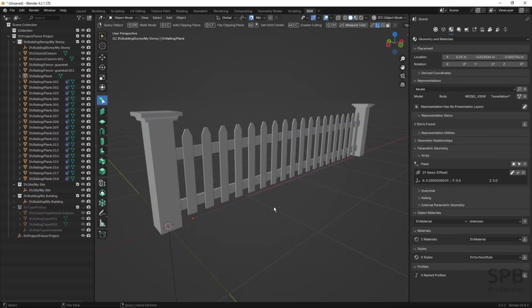So, this is how you create an IFC compliant array in Bonsai BIM.